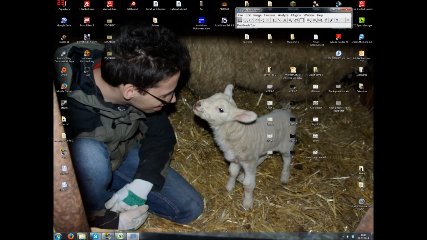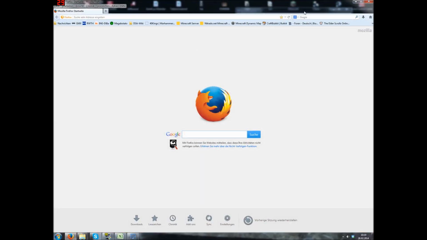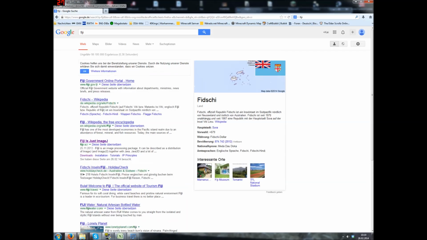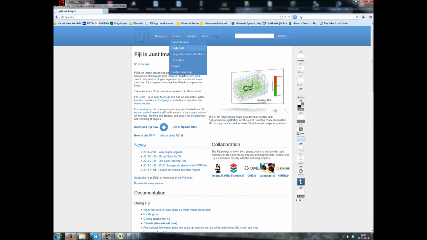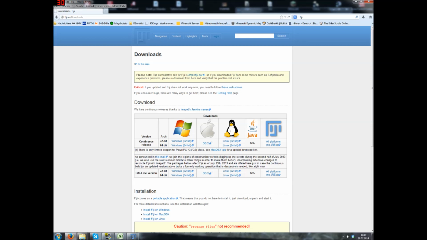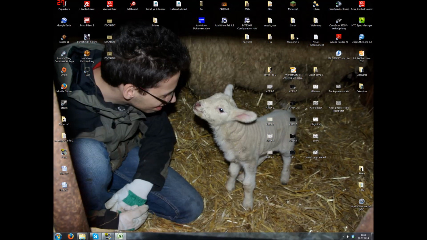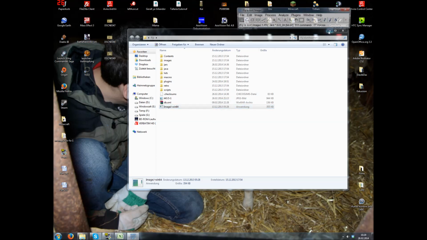So first of all, I want to introduce how to get Fiji or ImageJ. Therefore, just type Fiji into Google, and there it is. Fiji is just ImageJ, and after a short period, we can download it under Content, Downloads, and then just pick a platform, in our case Windows 64-bit. After we download it, we get such a folder, we can open it, and we can start Fiji.